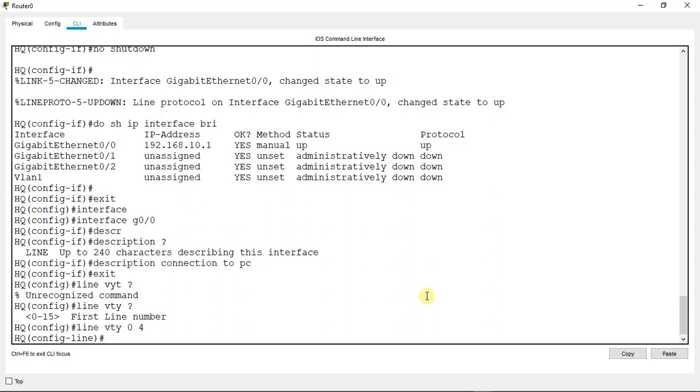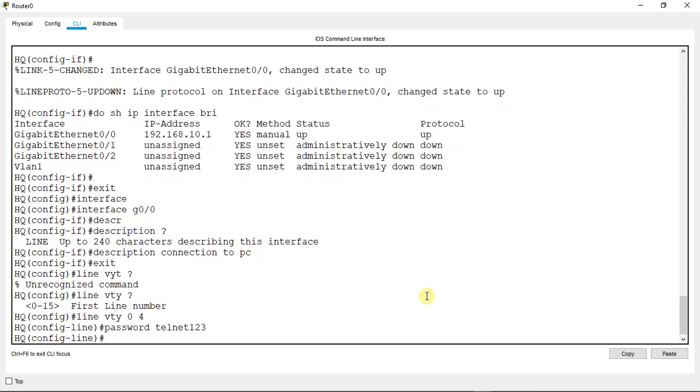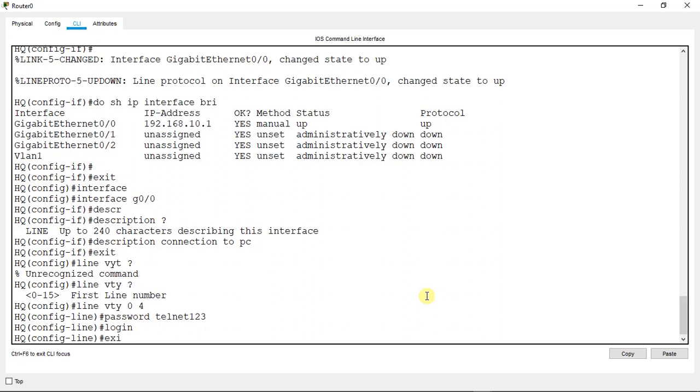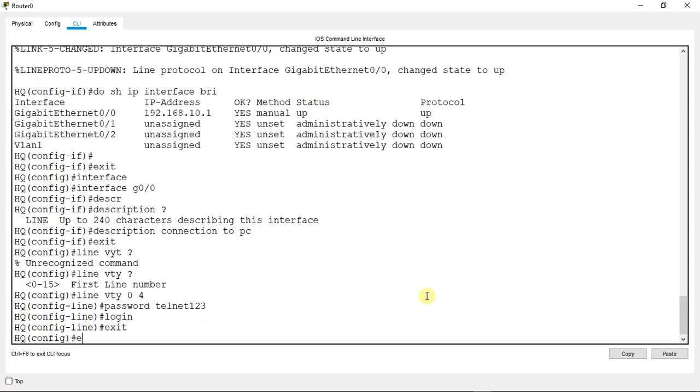So here now you set your password on that line, which is password, let me say give it telnet123. But remember, you are setting this password, but if you do not tell the system to check people logging in with this password, it's not going to ask them for a password. So I'm going to use the command login as well to tell it to request a password for users. Then exit. I can log off now. I'm done configuring my telnet.